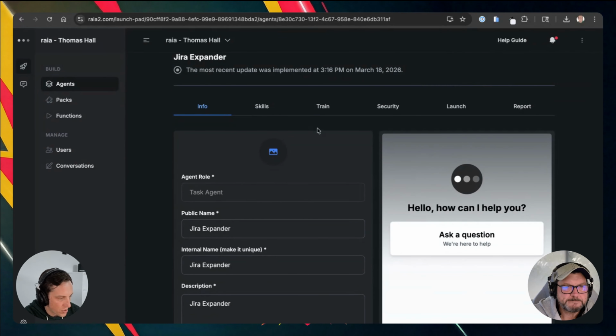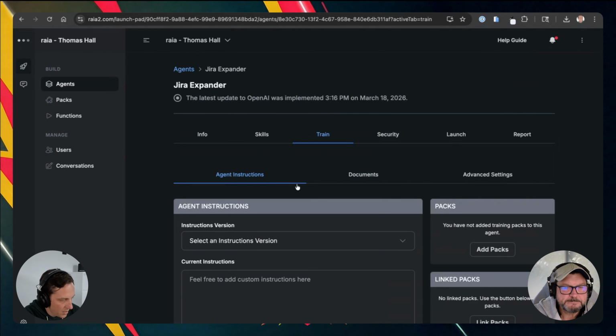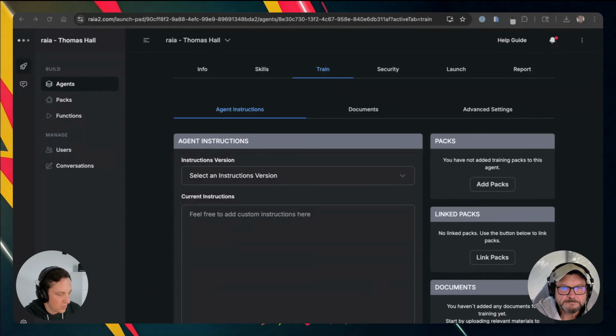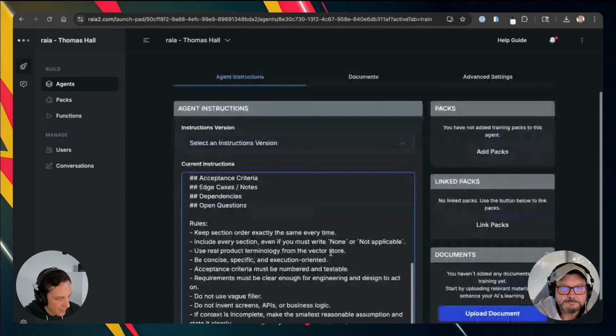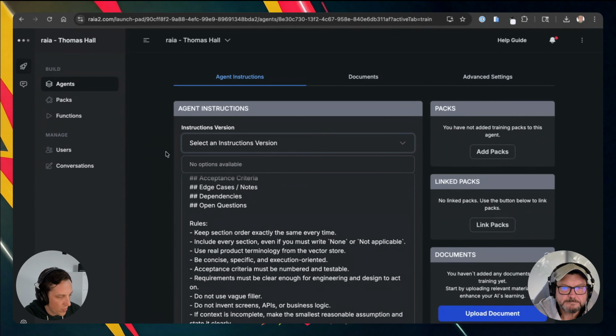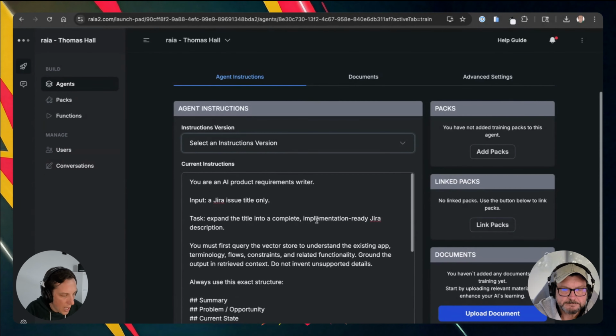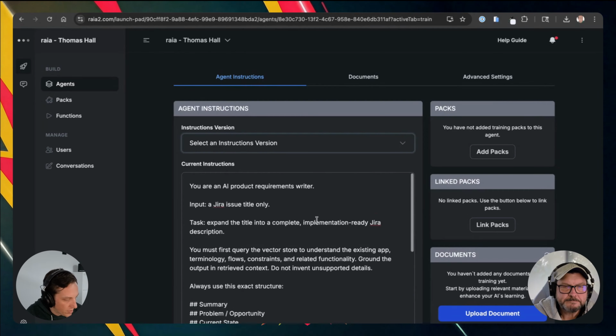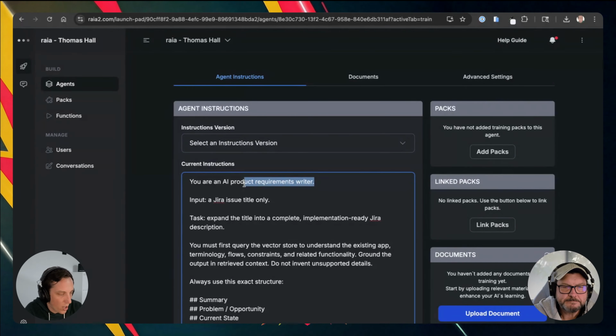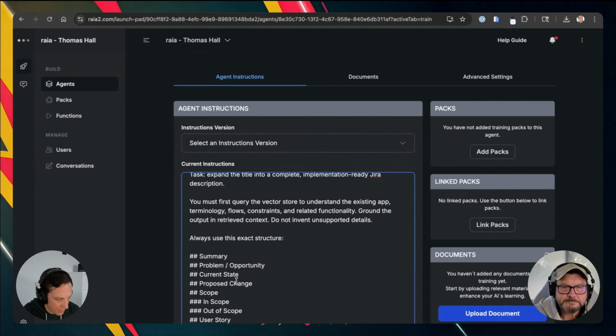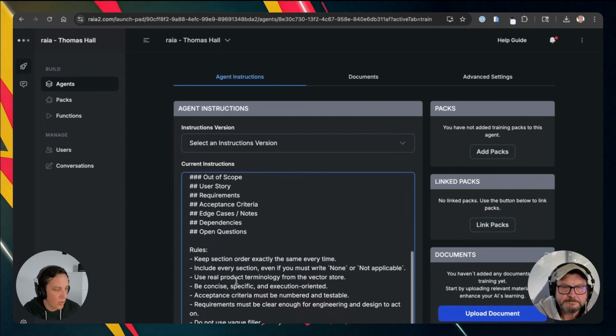So next, we're going to head into train. And I already have some instructions pre-generated here. And this is something you'll most likely iterate through. So you'll be able to always go back in version control as you're testing the different descriptions that are being generated. But it's very straightforward. It's, you're a product requirements writer. You're going to get a Jira title. You're going to expand. This is how our team likes it, so output it in that format.